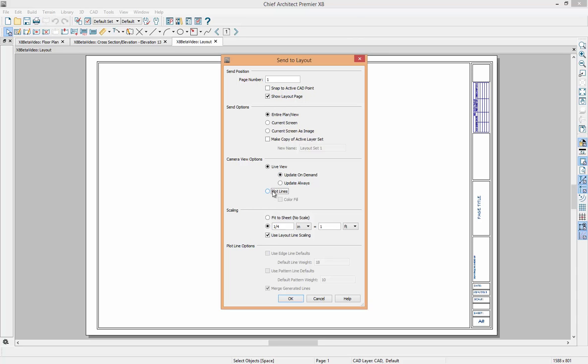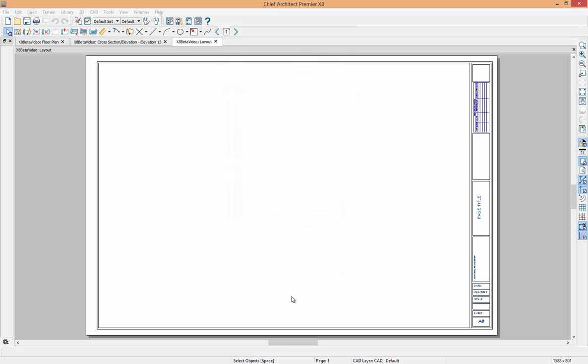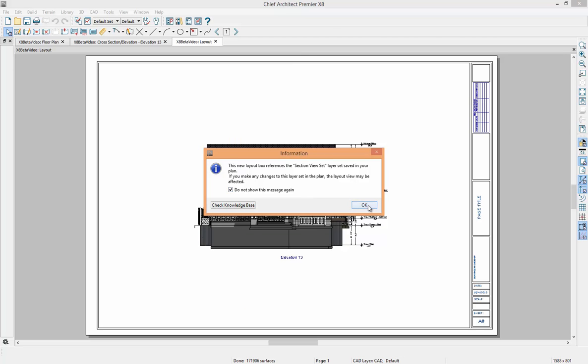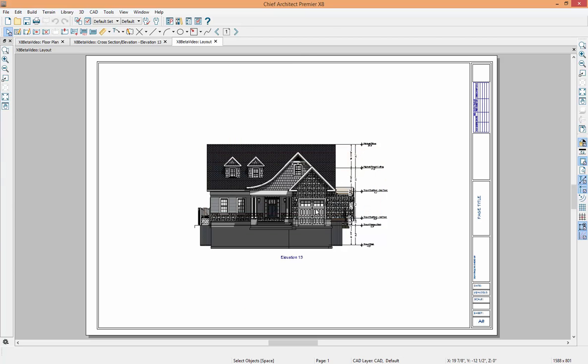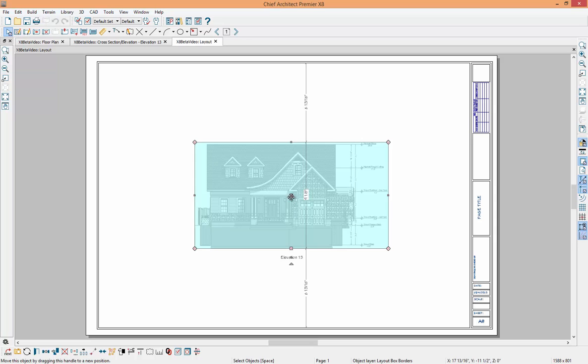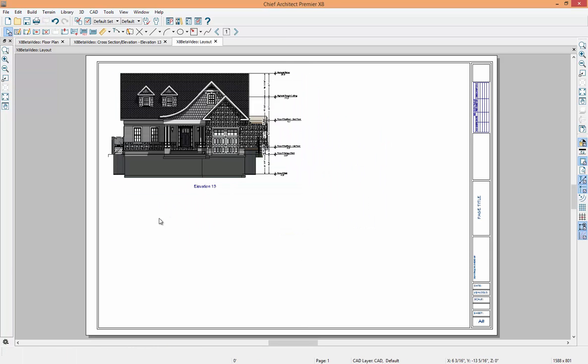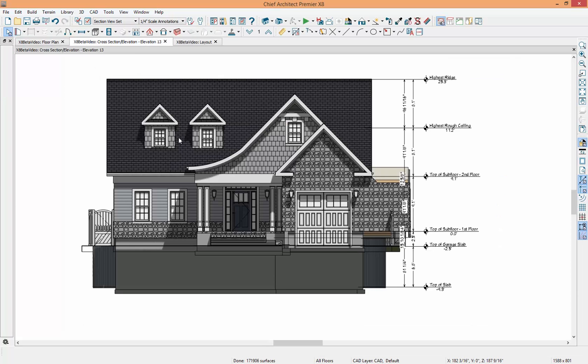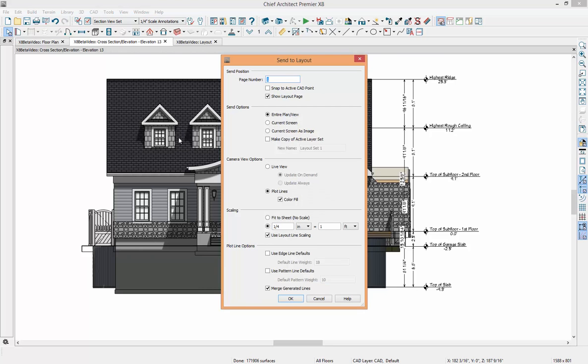Or we can send it as plot lines, which is the typical way we would send a view now. In addition to that, we can also mark that to be color filled. I'll send this one first as plot line with color fill. Referencing the section view layer set, click OK, and we have a color elevation view, including shadows, that we've sent to our layout here. Let's go back to that elevation view, and let's send it again. This time we'll send it as a live view, set to update on demand.